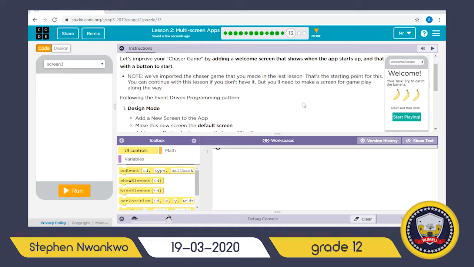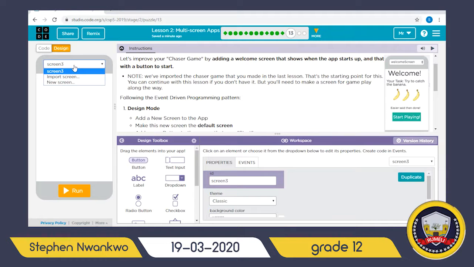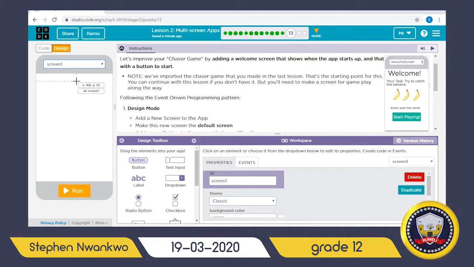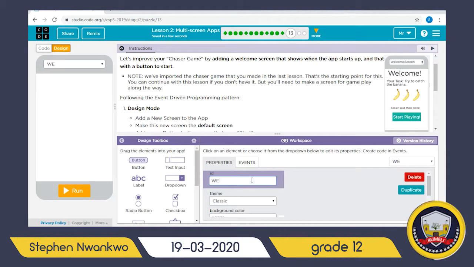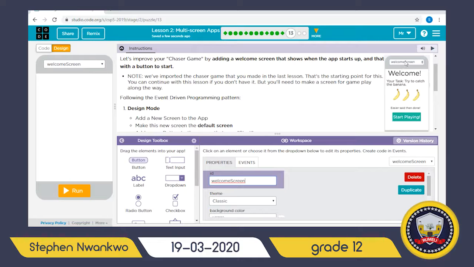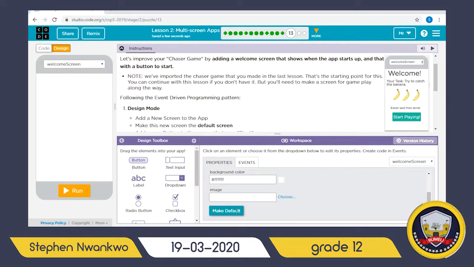So the first thing we need to do is to add a new screen to the app. You go to the design mode, you use the pull down, you add a new screen. So this is your new screen. Now you change the ID of the screen to welcome screen. That is it, welcome screen. The second one is to make this new screen your default screen. So you scroll down on this page and make it default. You click default.